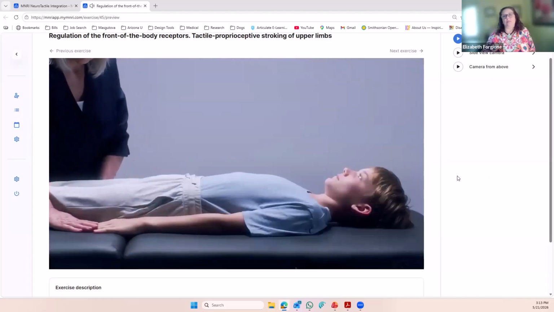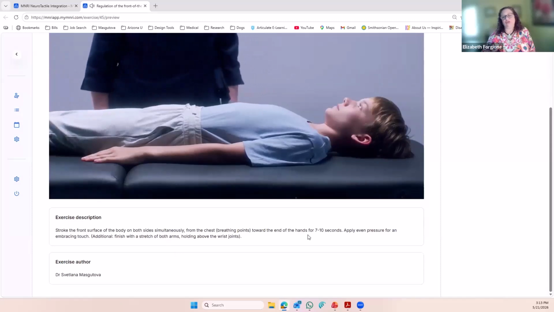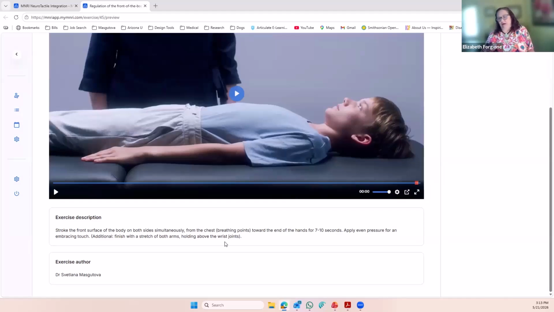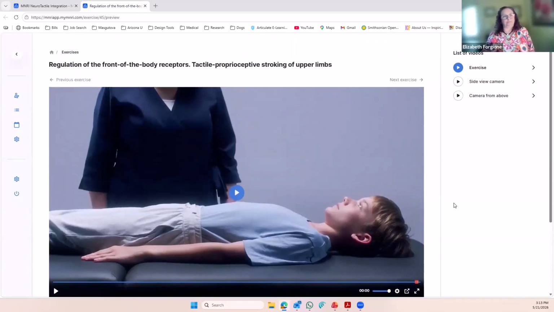If you scroll down a little bit, it actually tells you the description and gives information about the technique. It's very basic, of course, not as detailed as the handouts and the parent guide and all of that, but it does give this beautiful video demonstration. Okay, so yep, this is what you want. So we can go back to the previous exercise. I'm going to go back to exercises.